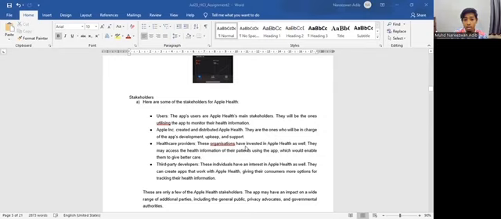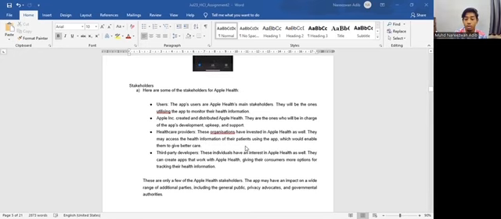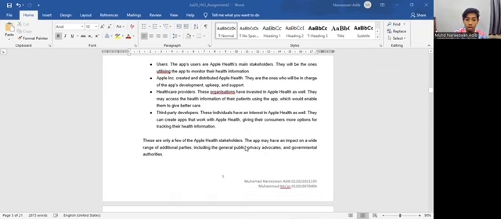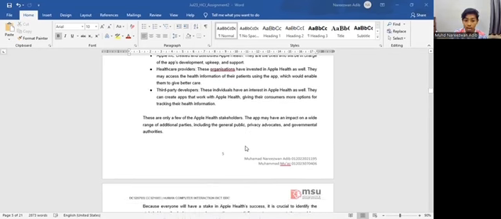So for the stakeholders of Apple Health, first is the user, which is us, who use the app to monitor our health information. Second is Apple Incorporated, the Apple company, so they create and distribute Apple Health. Next is the healthcare provider, the organization that has invested in Apple Health. Lastly is the third-party developer.